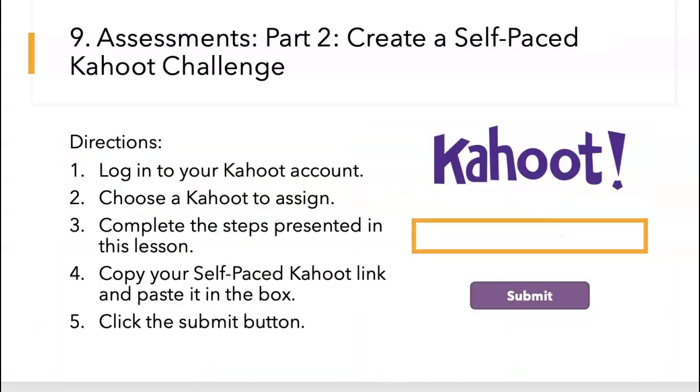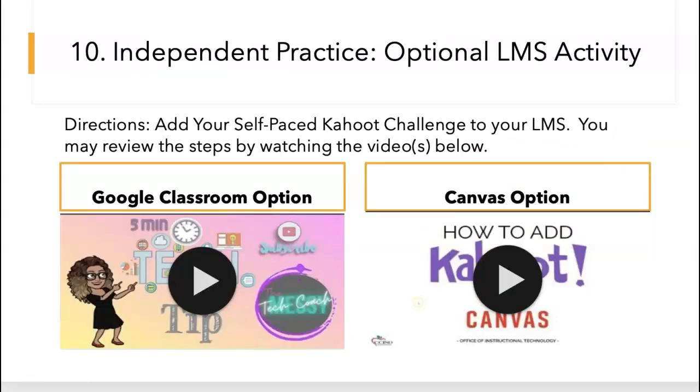The second part of the assessment basically fulfills the learning objective, which is to create a self-paced Kahoot challenge. So they have to follow the directions here, and they'll have to copy and paste the Kahoot link that they actually created from their account, and then they click the submit button. The last activity is an optional LMS activity, and this is for independent practice. Again, it's part of direct instruction, so here they have to follow the directions, and again they have two options. They could do the Google Classroom option or the Canvas option.